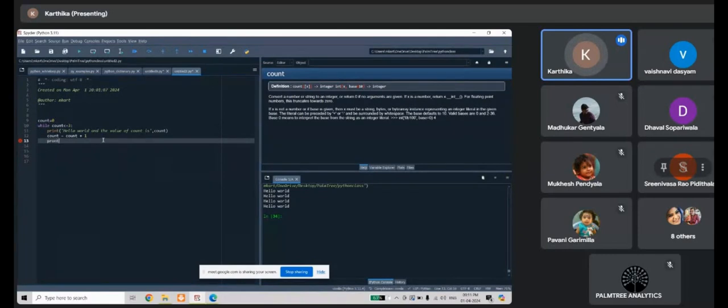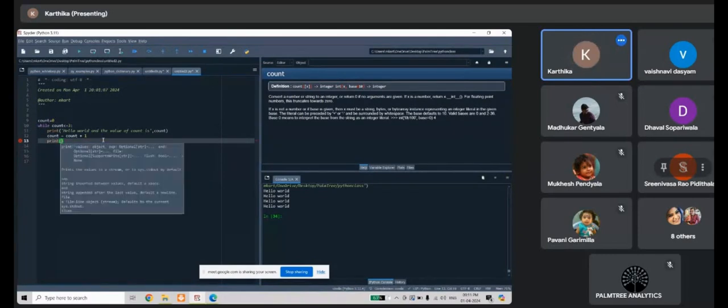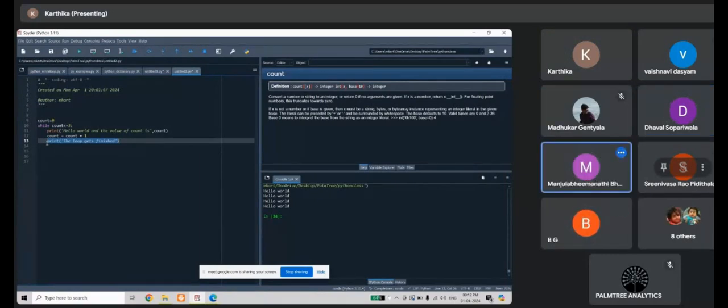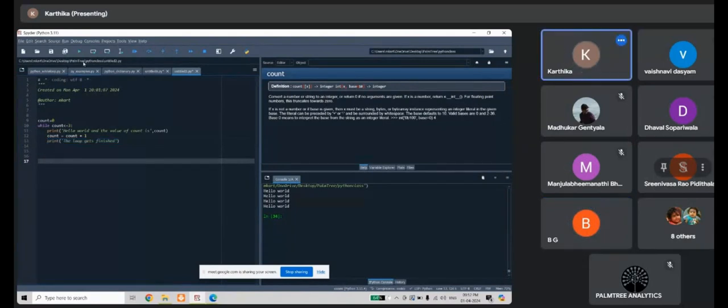Say for example, if I give a print here. May I know how many times this statement will get printed? Is this inside the while loop or outside the while loop? Can anyone tell me how many times this will get printed? The loop gets finished. It is inside the while loop, it has an indent. 2 times. Any other? 4. Okay, so we'll just see.